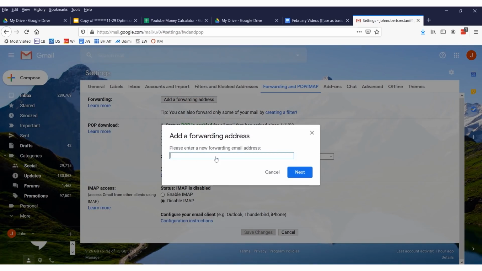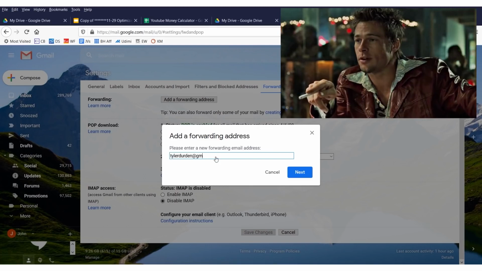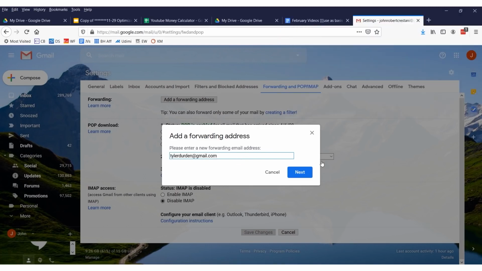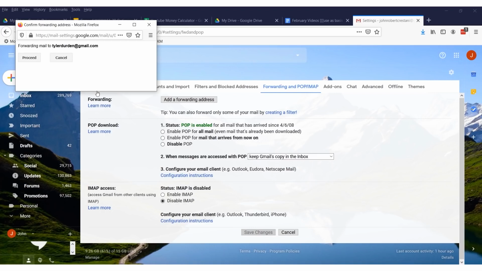So let's say I wanted to forward it to tylerdurden@gmail.com. So I would say, okay, next. And it would say forwarding mail to tylerdurden@gmail.com. This doesn't do anything. I want to make this clear. Nothing actually happens after you click proceed. It all comes in the next steps. This was a bit confusing for me.